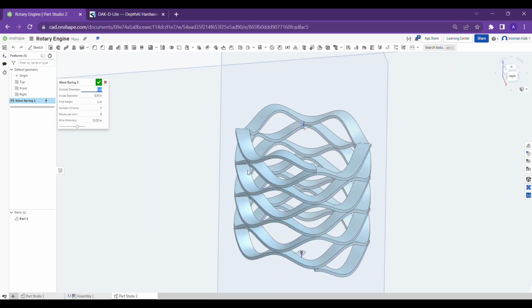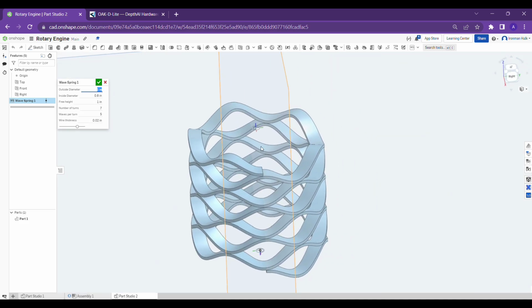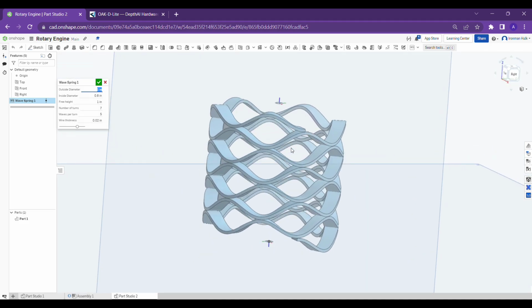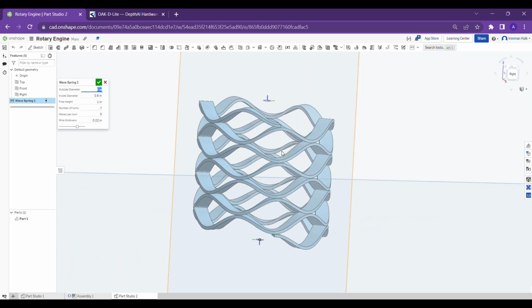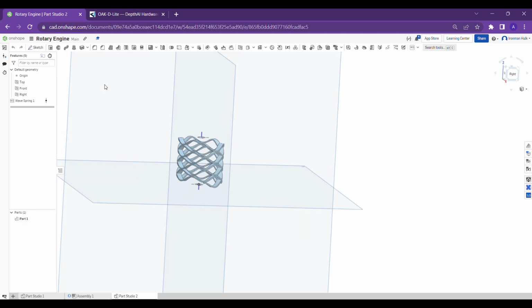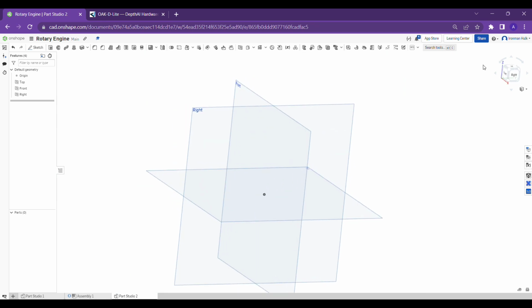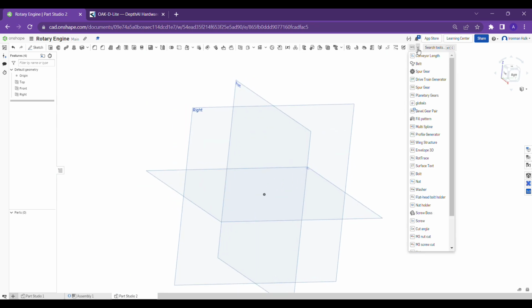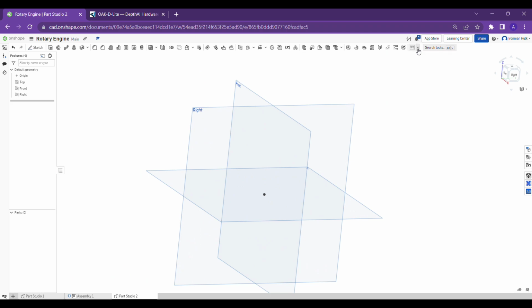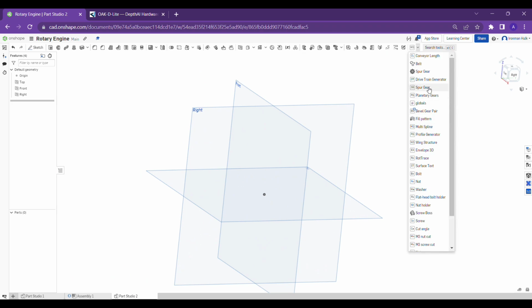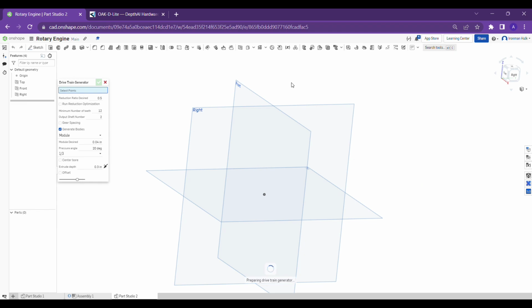Like this, by using the feature scripts, there are many feature scripts available. Those are all free, guys. You can freely import them to your part studios and make your work simpler without drawing manually. Okay, now I'm showing you about the drive train next.